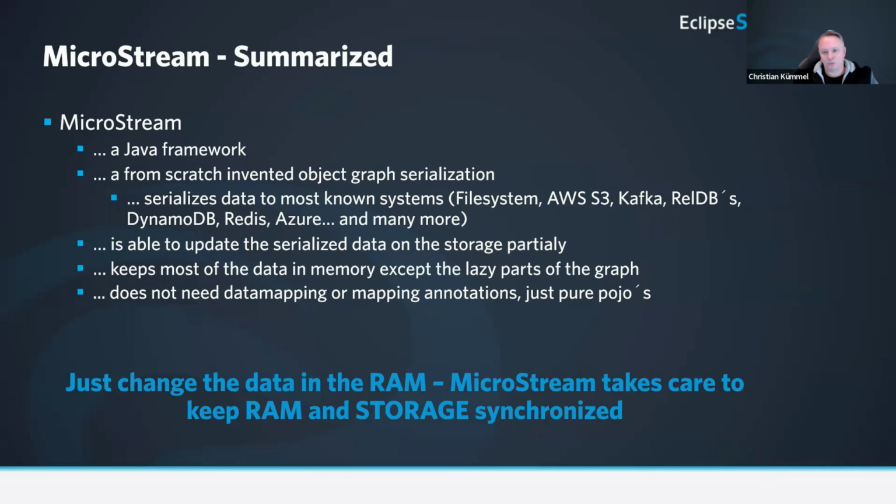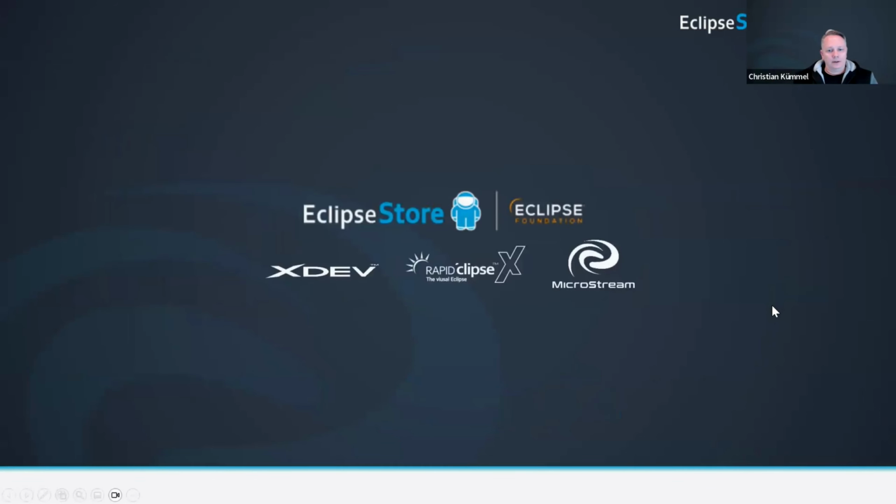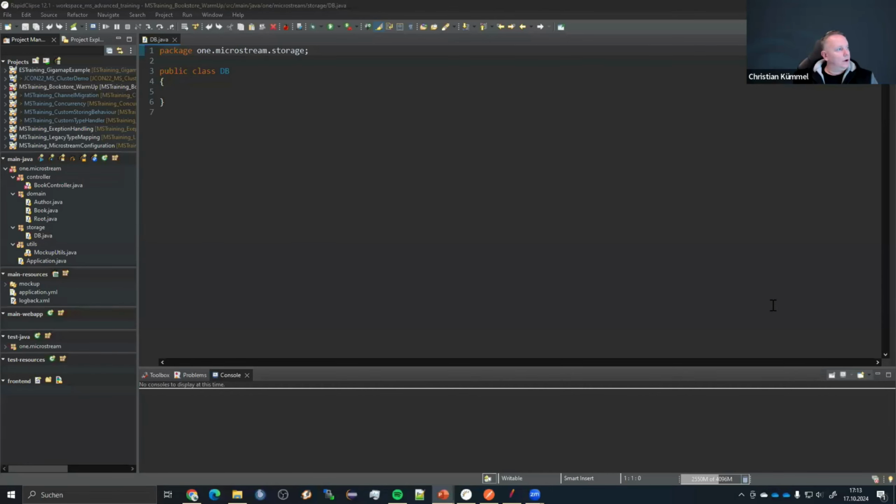So it's kind of like changing the data in the RAM, and MicroStream or EclipseStore takes care to keep RAM and storage synchronized. So that's it. Just a small summarization of what MicroStream and EclipseStore is. Okay, any questions so far?